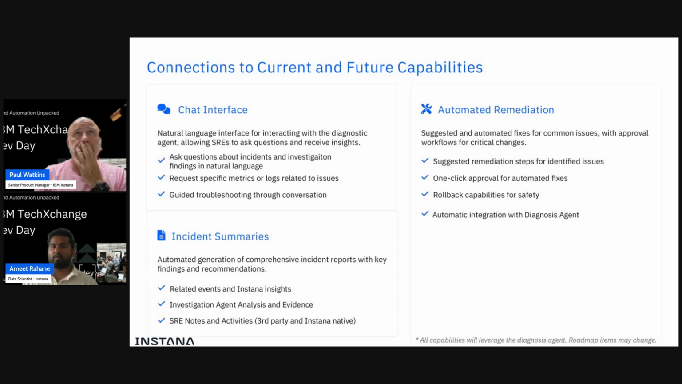The investigation agent we've just discussed is the core engine, but the power extends throughout the entire observability platform. It's not just an isolated feature, it becomes the intelligent foundation for a host of new and enhanced capabilities. First, we talk about the chat interface. This is agentic chat, not just your generic chatbot. Because it's backed by the diagnosis agent, the conversation will be grounded in the reality of your system's data.